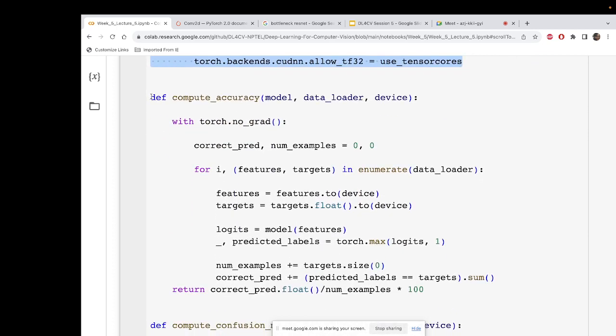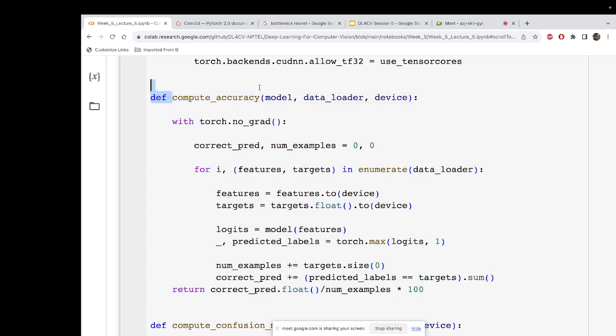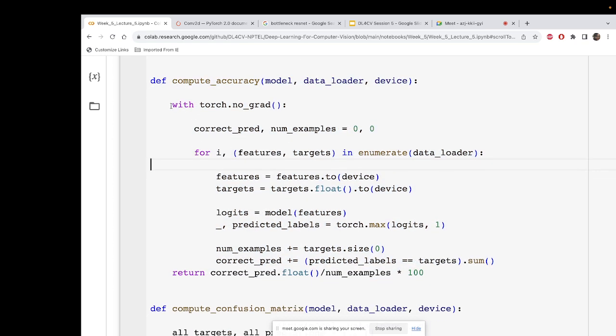Then this compute accuracy function is basically nothing but this: your model is predicting values, it's predicting which class a particular image belongs to. Now you also have a ground truth label. At the end of training, or even during training, you need to understand how much of whatever your model is predicting is correct, and that is given by accuracy. Accuracy is the number of correct predictions divided by the total number of examples. If we go through it, it's something like this.